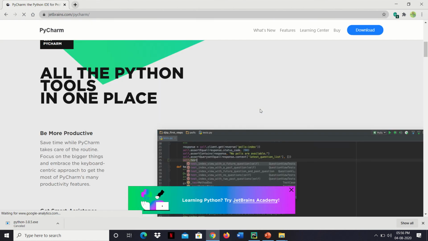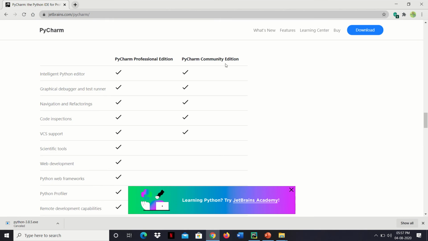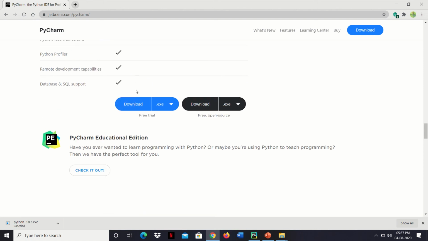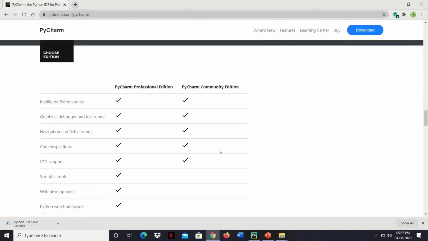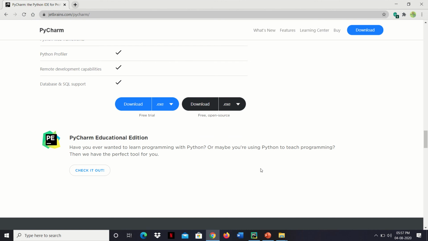There are two versions, the community version and the professional version. The community version is the open source free version. The professional one is the trial version, and for this you need to buy it by paying some money. So I recommend you download the PyCharm community version. Once you click on this link, it will download in the machine. I won't start this download now, as it is already installed in my machine.